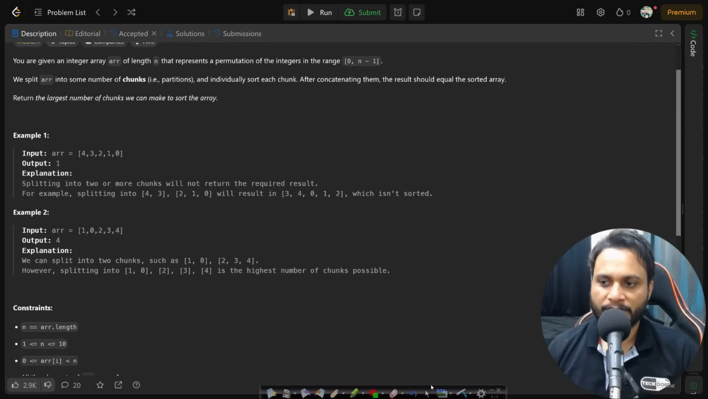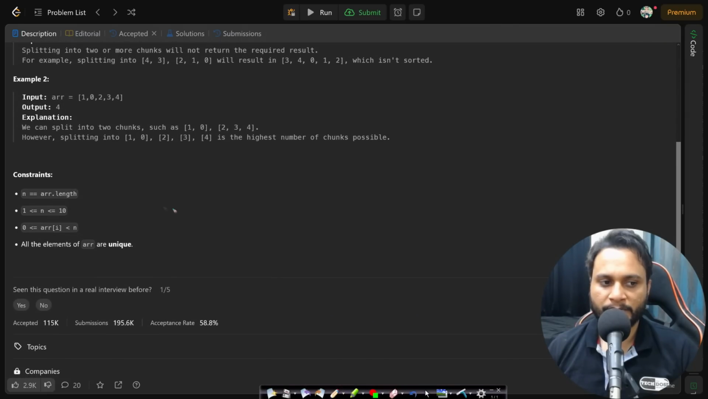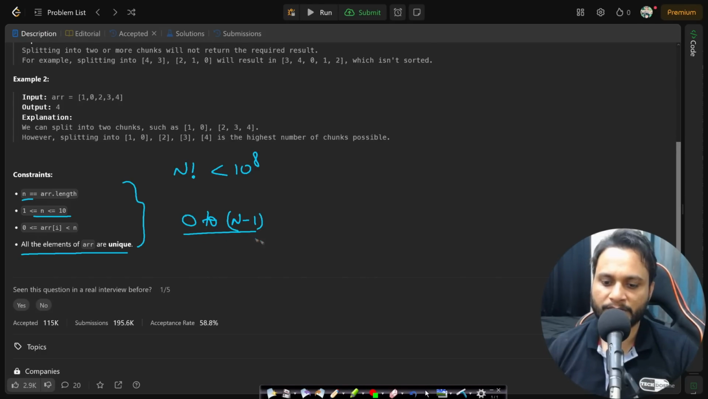Now let's look at the constraints before we actually look at the problem. In the constraint section you see the n value is less than or equal to 10. So whatever technique you apply, you are going to pass. Even if you apply an n factorial technique, it will be less than 10 to the power 8 operations, so it is going to run within 1 second. You can also check that all the elements of the array are unique, because if n is the size, then the elements will always range from 0 to n minus 1, and it will be a certain permutation of these numbers.